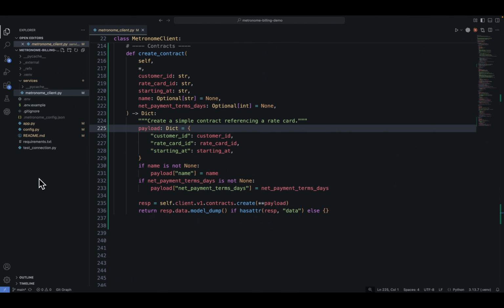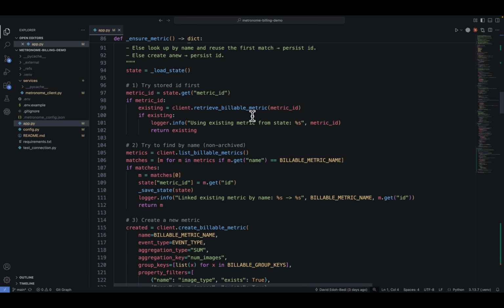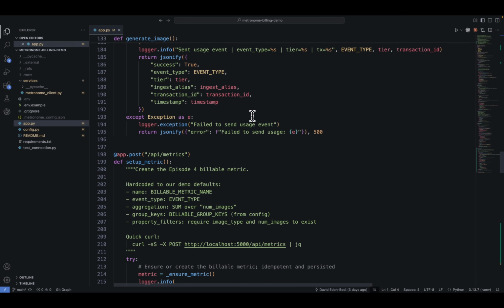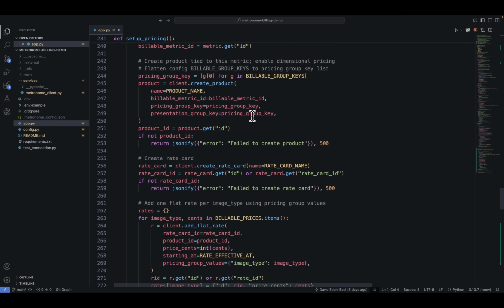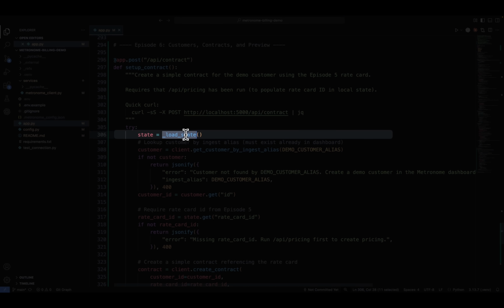And as usual, we'll now switch to the Flask server to implement the HTTP route that calls these methods. So let's see the new route that we added to our Flask server here. And as you can probably guess, it's going to be a setup contract. So the first thing we do here is load the state so we can reuse some of our resources from before, like the billable metric.